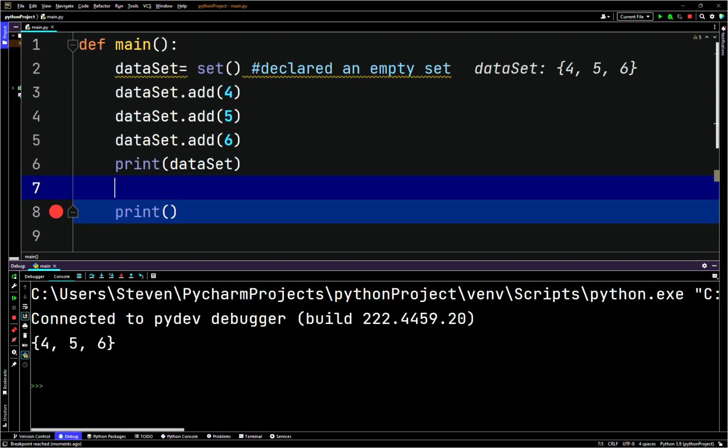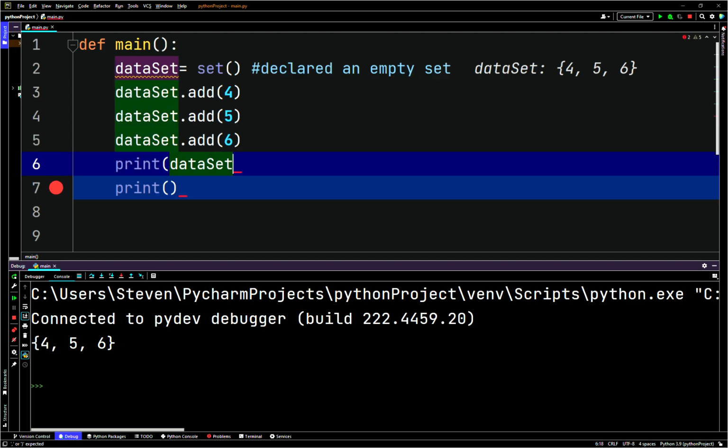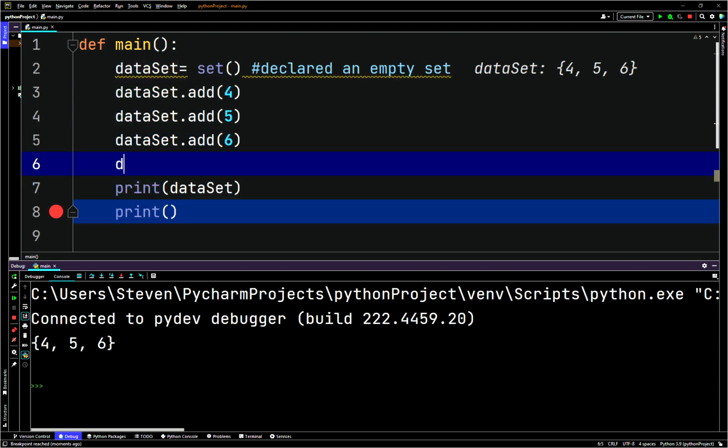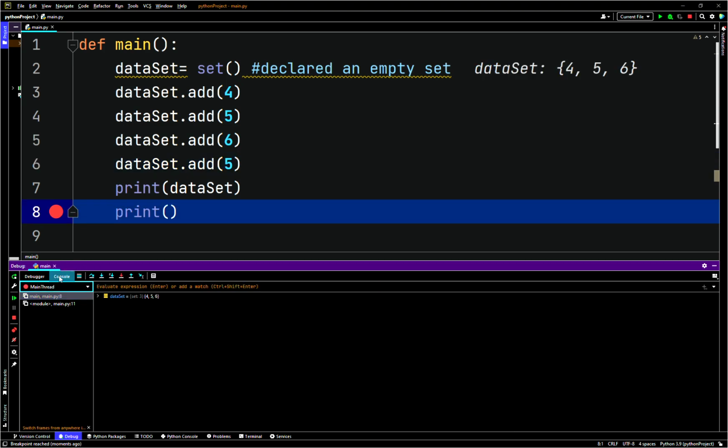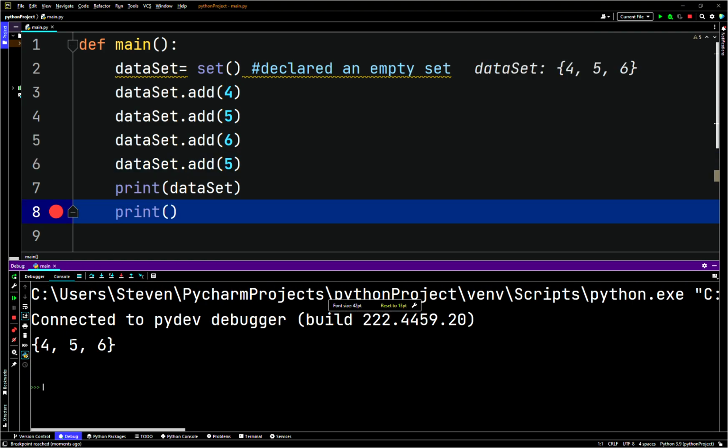We can try to add a duplicate element. So we'll go dataset.add, we'll try to add like 5, and we'll try to print it again. So as you can see, we have 4, 5, 6 here. The duplicate element wasn't added. So we'll just move on to the next example.